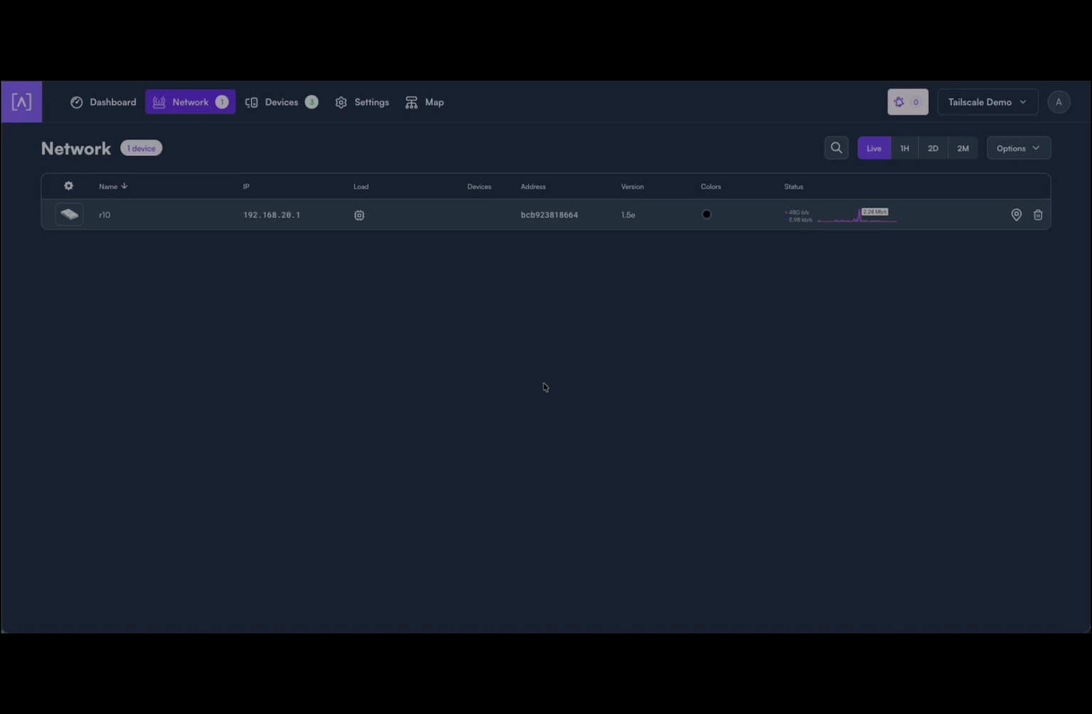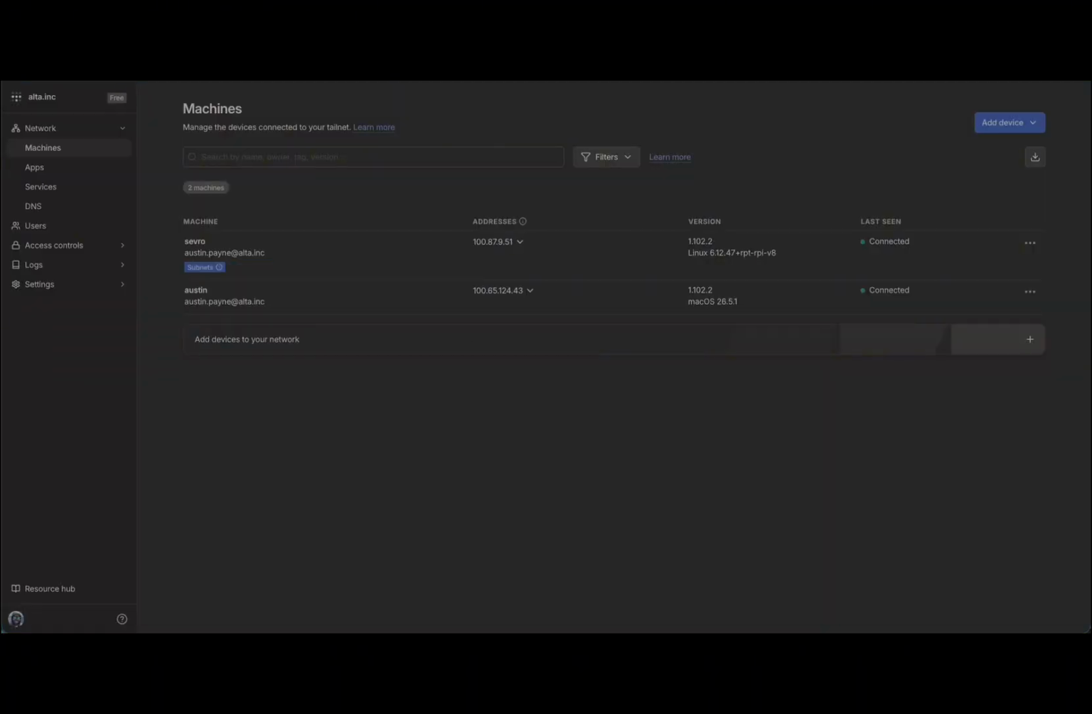So let's get started. First, you'll want to have your Tailscale account set up and be logged in as an admin user. If you don't already have a Tailscale account, simply follow the Tailscale onboarding guide. Here, I've already onboarded a few devices.